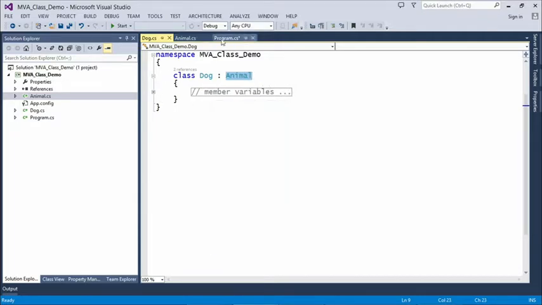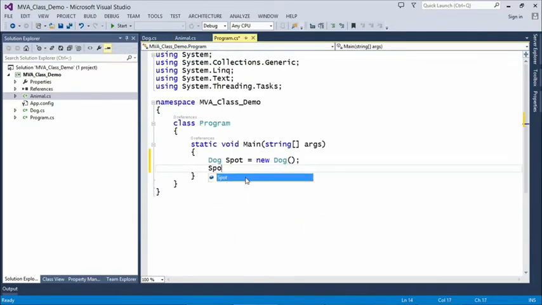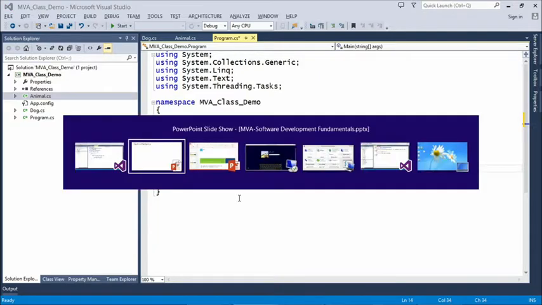So I have the ability in my program to say spot.color equals brown. So I've just given my dog a color, but my dog doesn't implement anything to do with the color attribute. It's available in the dog class because my dog is a type of animal, right? So again, that gives you an example of inheritance in action.